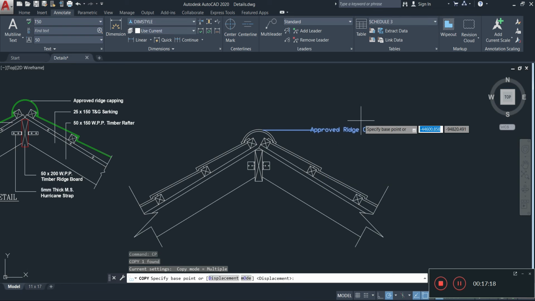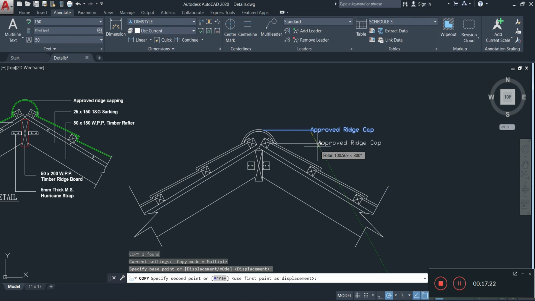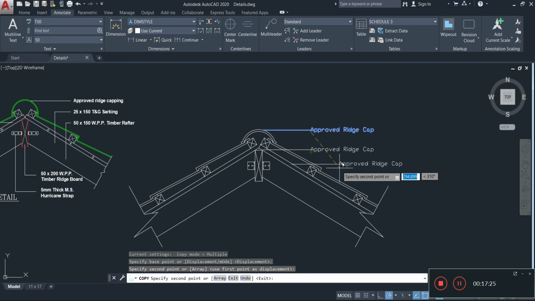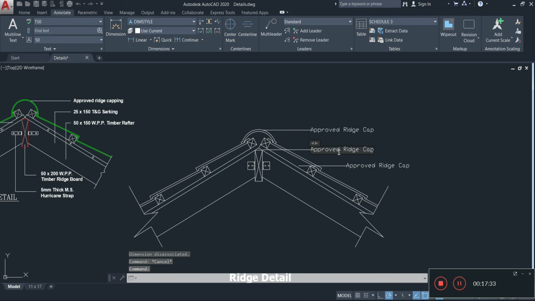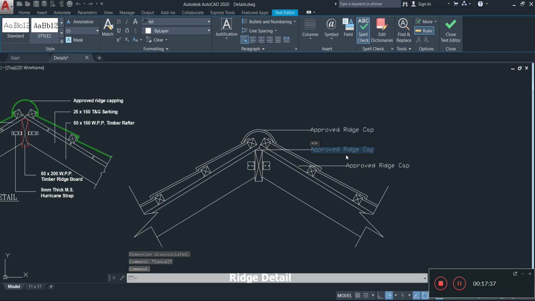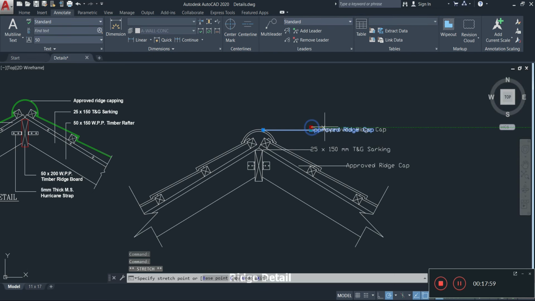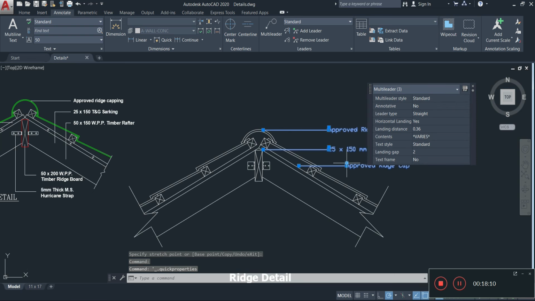So let's just make some copies of this, here and here as well. Let's add the labels. This one here will be the socking material. So we're going 25 by 150 millimeter T and G decking. Alright, good. Let's stretch this out a bit more, and let's align this to it as well. Same here, let's align this as well.